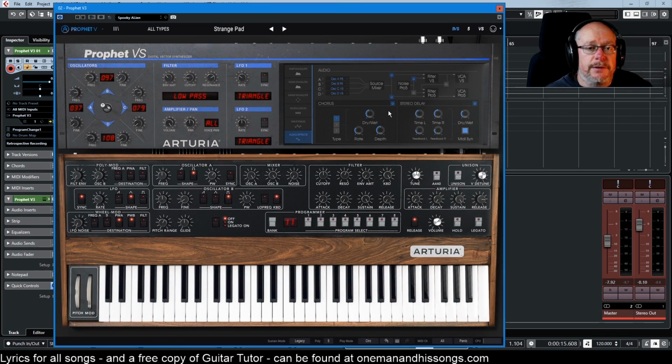All that remains to do now is have a very cursory look at the chorus and delay effects. So clearly we know what they do, but let's listen to them. It's quite a wet chorus. And there's the delay bounce.